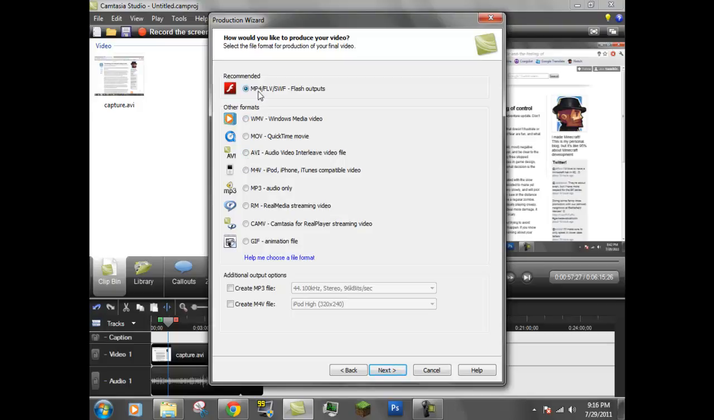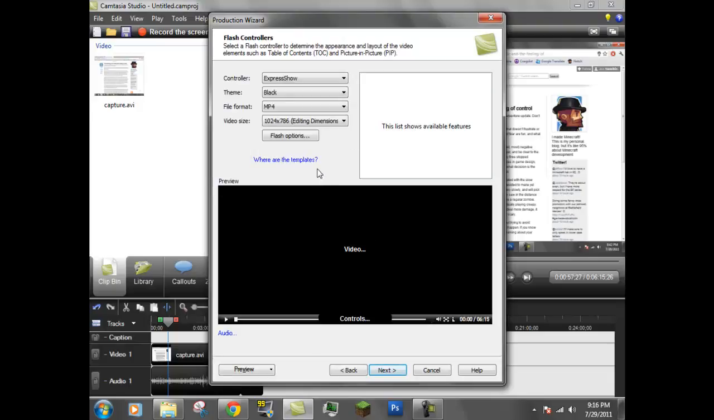Normally, I do MP4, because MP4 is what YouTube uses. AVI is what it records in, and it converts it to MP4. Then I can create an MP3 file, so it'll just have the sound for it, and M4V, I don't know what that is. Oh, this is interesting. I've never seen this before.